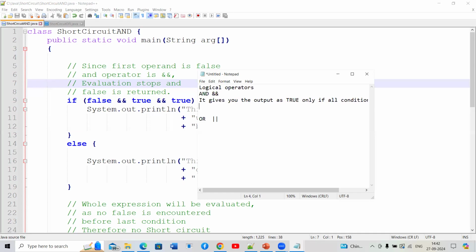Now, suppose you are an Indian citizen, but you don't know how to play cricket. Can you play cricket for the Indian team? No. So all conditions have to be satisfied for the final outcome to be correct or true. Similarly, in the case of the AND operator, all the conditions have to be true so that the final outcome is true. Even if one of the conditions is not satisfied, you will get the output as false.